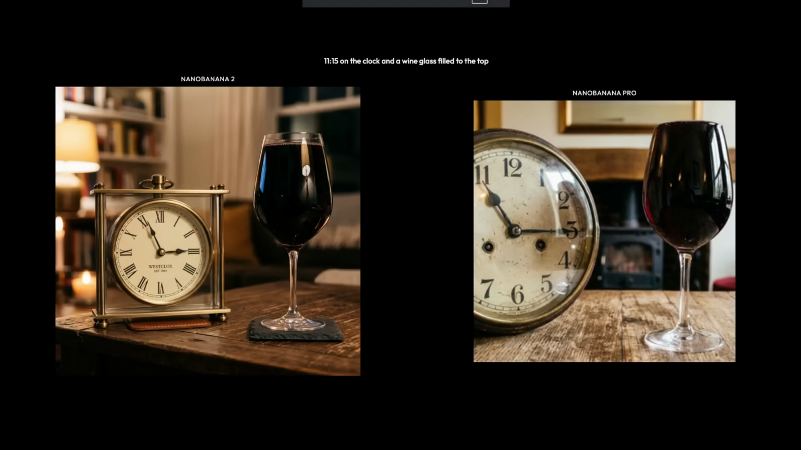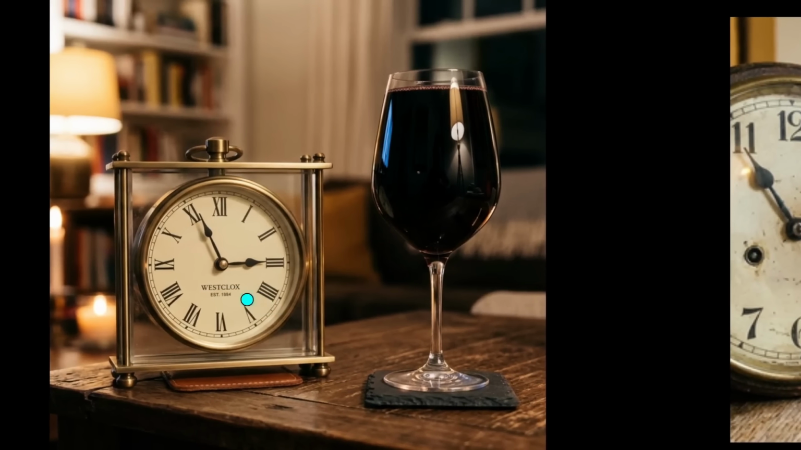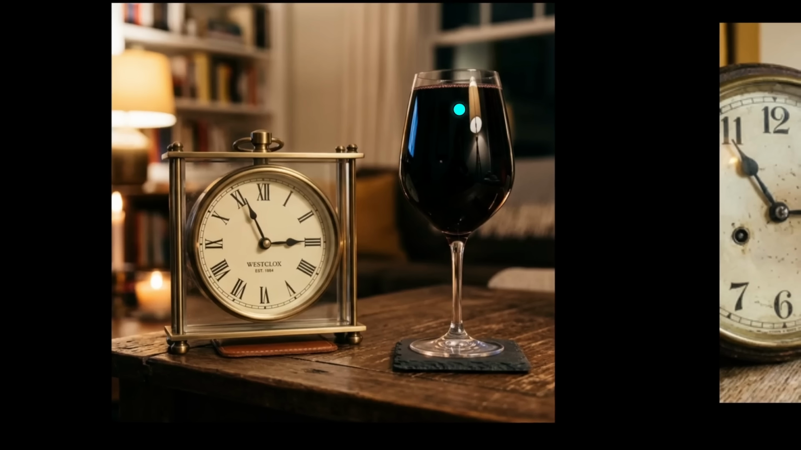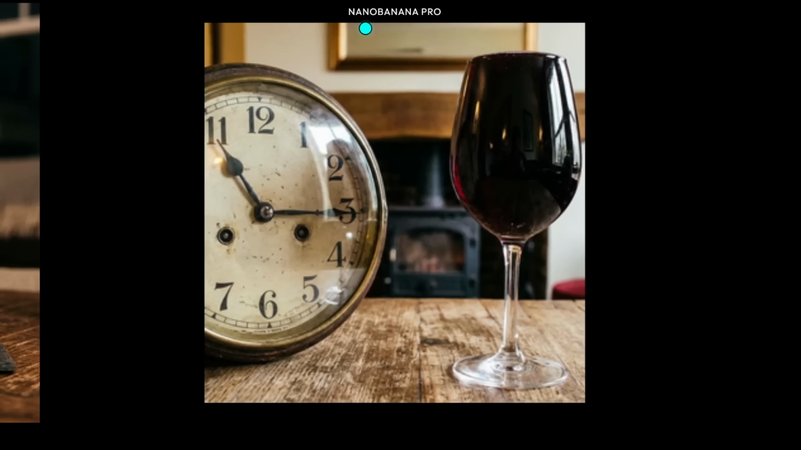Alright, next here's a tricky prompt that no image generator has gotten correct so far. So the prompt is 11:15 on a clock and a wine glass filled to the top. For Nanobanana 2, it's not really clear which hand is the minute hand and which is the hour hand. At least to me, this one looks shorter, so it's like showing 2:55 instead of 11:15. And then the wine glass is also not filled to the top. Very disappointing.